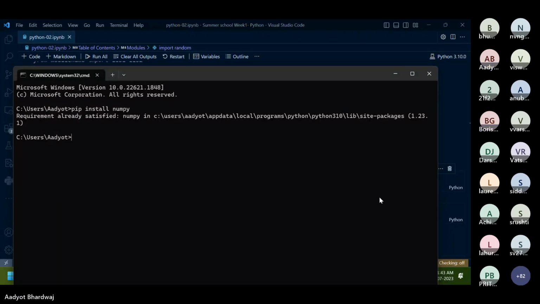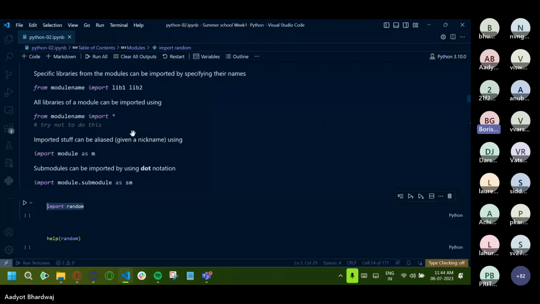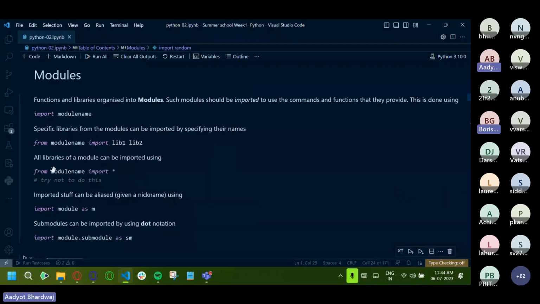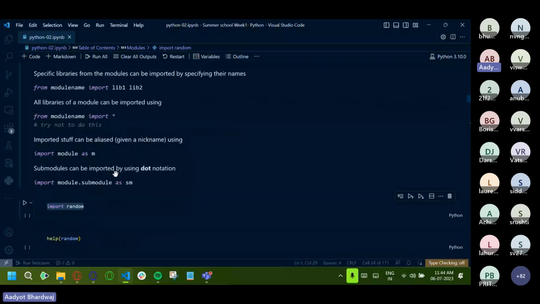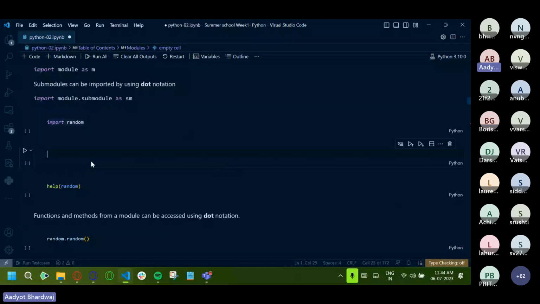So what is the difference between import module and from module import star? They're essentially the same. This imports the module. This imports everything from inside the module. How do I explain that? I mean, you can Google it also. I'll try to explain right now.